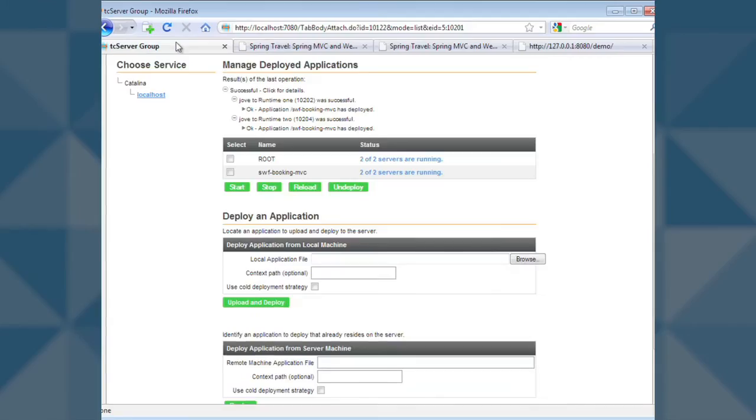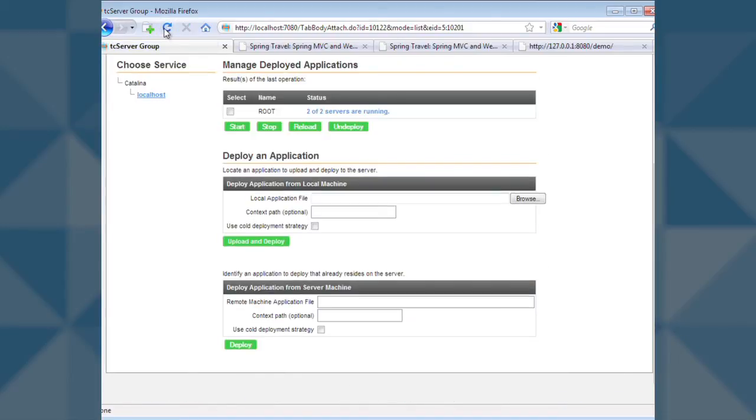Let's come back to our browser interface and refresh. We should see that the application has been successfully undeployed. This has been a basic introduction to the way you deploy and undeploy WAR files or push updates to WAR files that are currently deployed using both the browser and the command line interface.